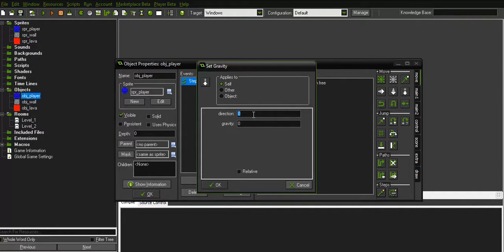So set gravity. Now the direction is going to be 270. In GameMaker, if we're going in a right direction, it's actually 0 degrees. Going up is 90, left is 180, and then obviously down would be 270. We're going to set our gravity at this point in time to 0.5. If you want to play around with that setting, go for it, see what happens. So if it's collision free, we're going to set the gravity in a direction of downwards to 0.5.